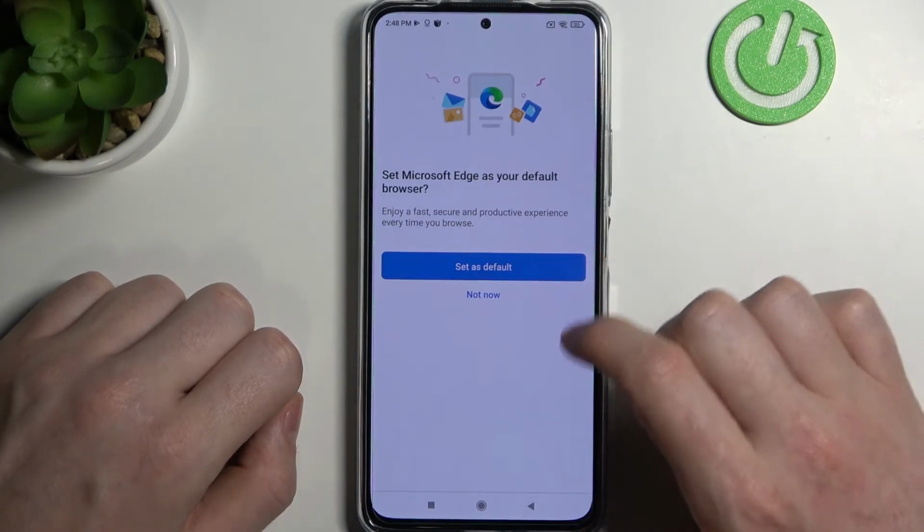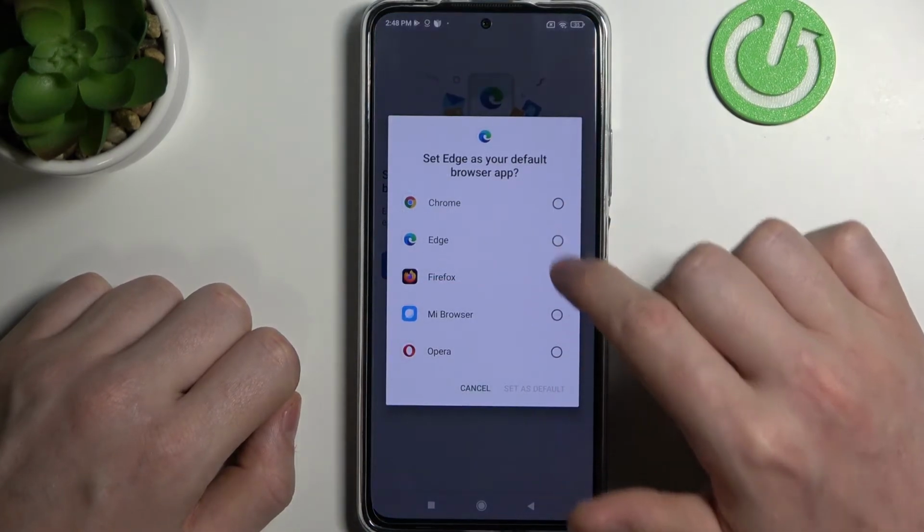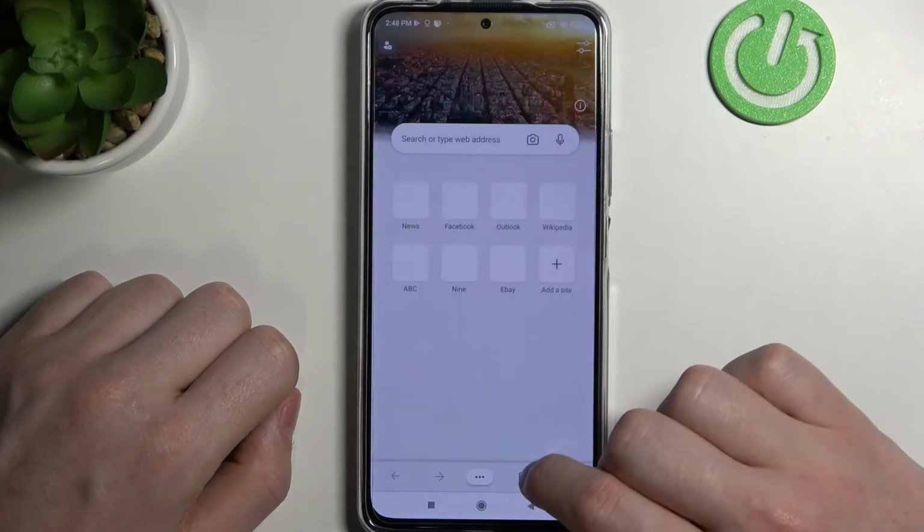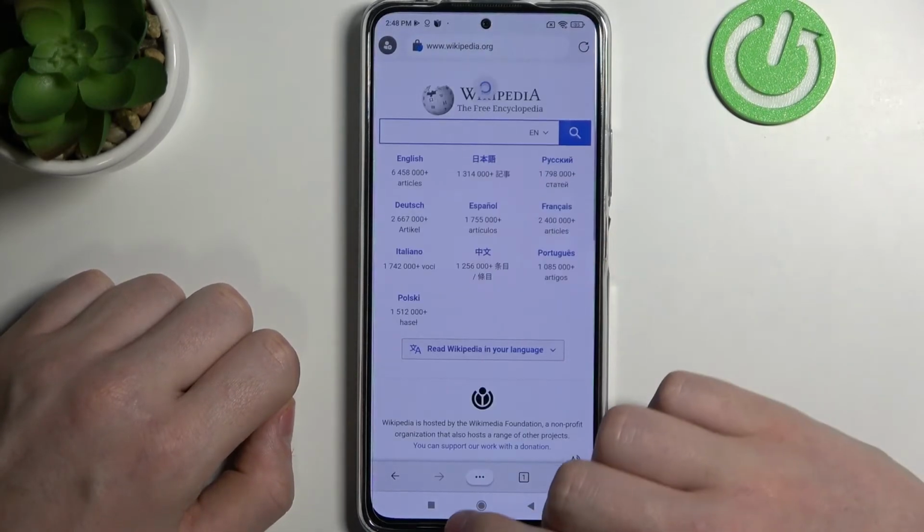The last option is to set Microsoft Edge as a default browser. So let's do that. And right here we can start using our browser.